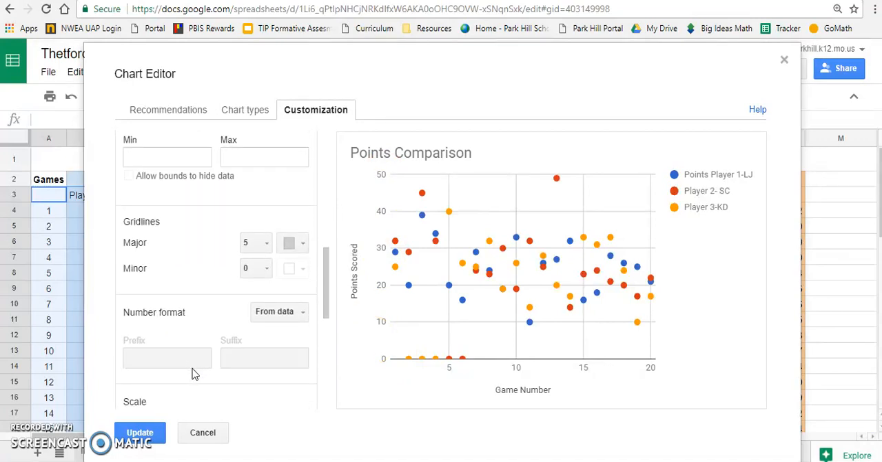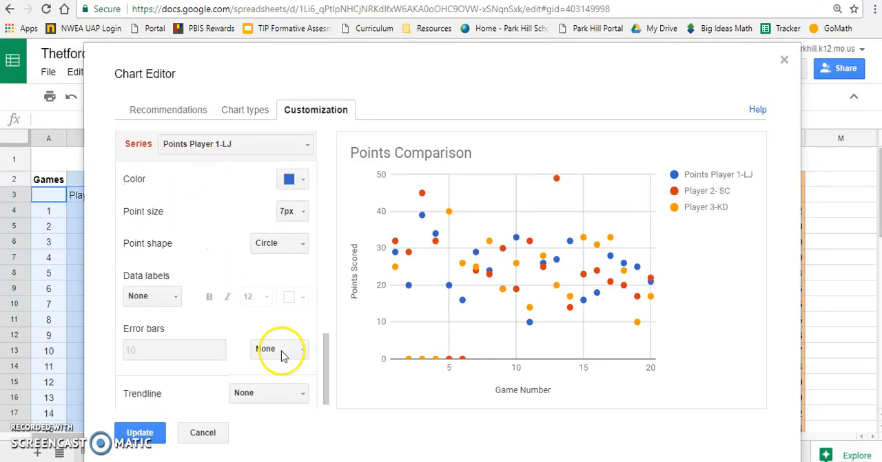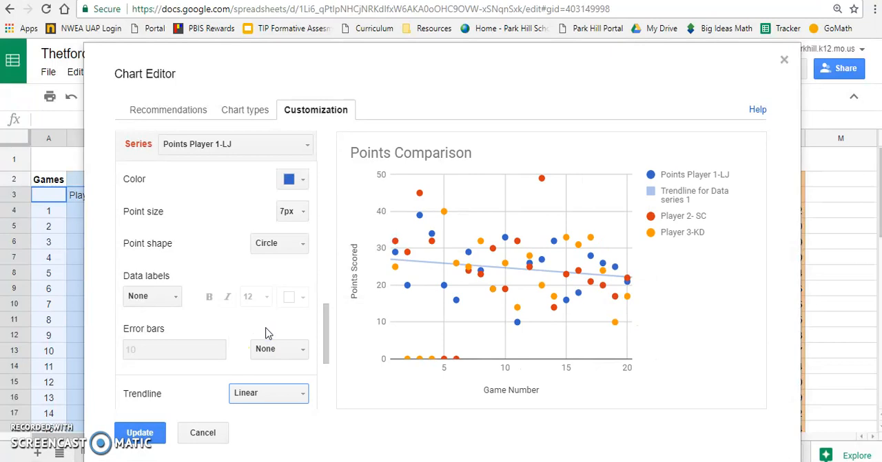All right, so now I'm going to scroll down and you will see series, and my player 1 is already on there. And so what I need to do now is insert a trend line. Right now it says that there's none, so I'm going to click trend line and I'm going to click linear. What that does is it takes all of my blue dots and it finds the middle over my 20 games. So it gives you more of a visual that my player 1 is actually decreasing the amount of points per game over these 20 games. So he hasn't scored as much as he was in the beginning of the season.